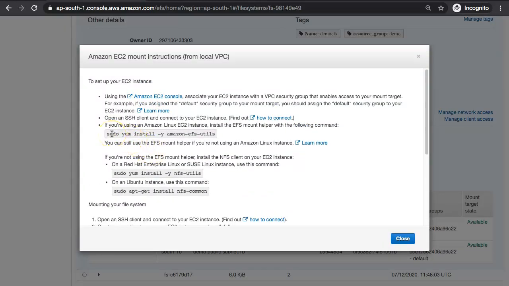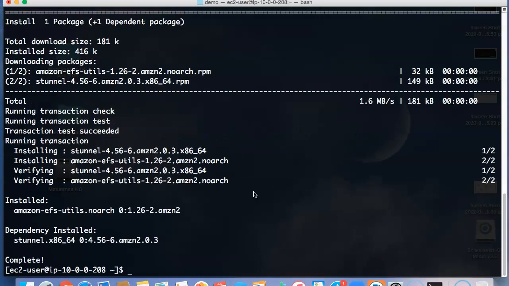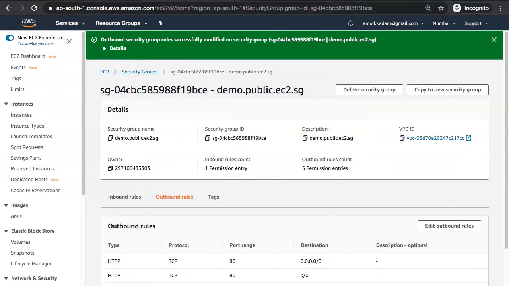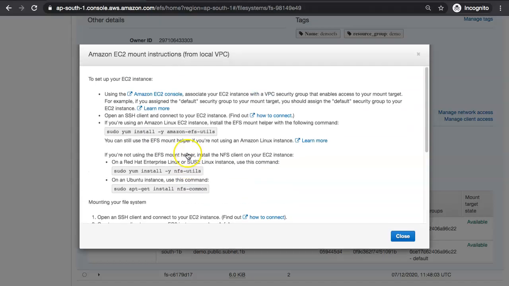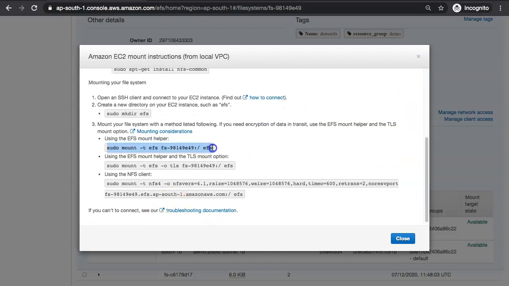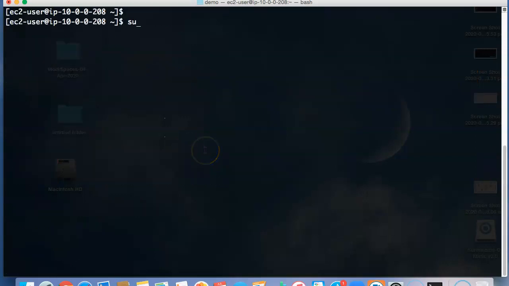So I'm going to install this particular helper package. I'm just going to go to my EC2 box to install this utils package. And then if I go to my Elastic File System and look at my instructions, I'm going to execute one more command. I'm just going to copy these. Also, I'm going to make a directory EFS and paste these instructions. Now what is happening is that this EC2 instance is trying to connect to that EFS.